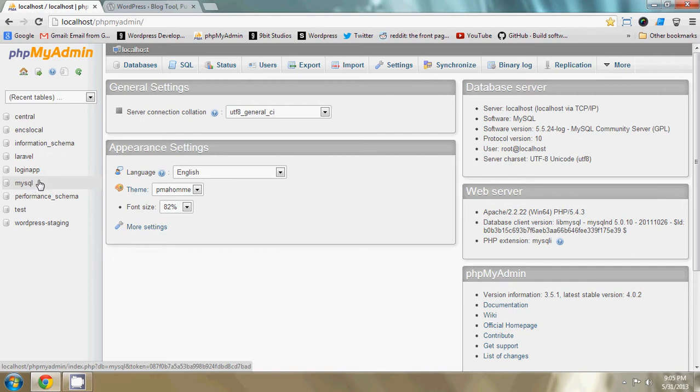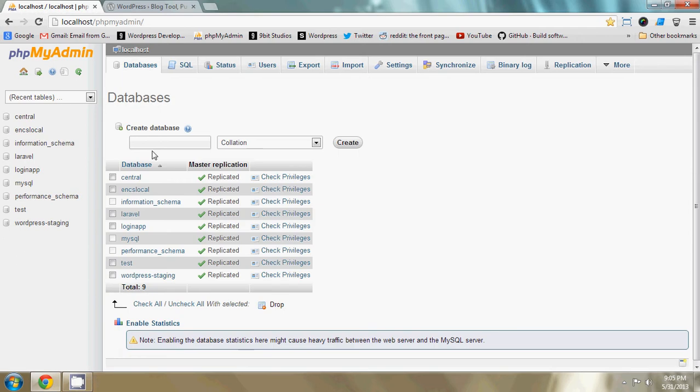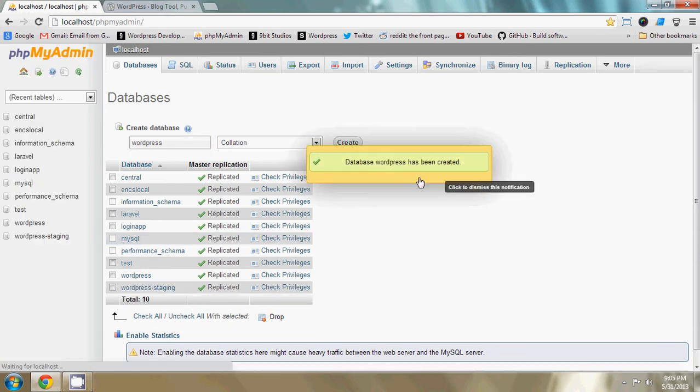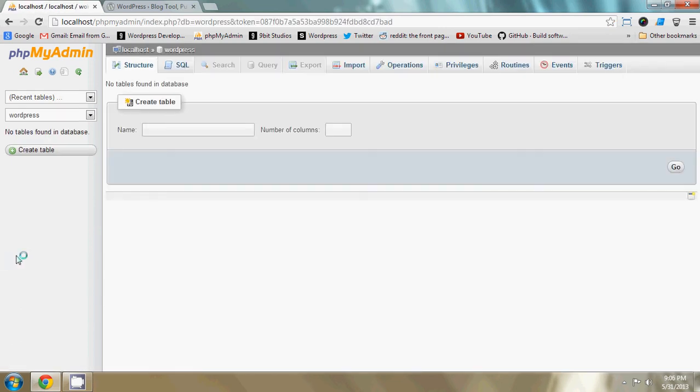And the way we can do that is by going to Databases, and we can create a new database here by giving it a name. I'm just going to call it WordPress, but really you could name it whatever you want. It doesn't really matter. And if we click the Create button, we can see that our WordPress database has been created, and if we go into it, it's empty at the moment, but when we install WordPress, WordPress is going to populate the database with the tables that it needs to run properly.